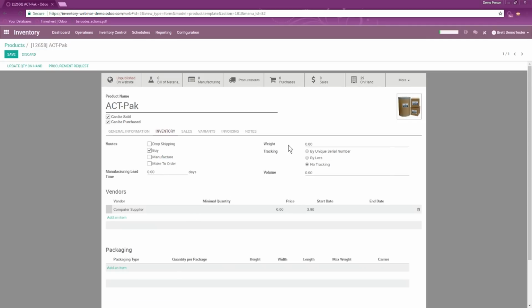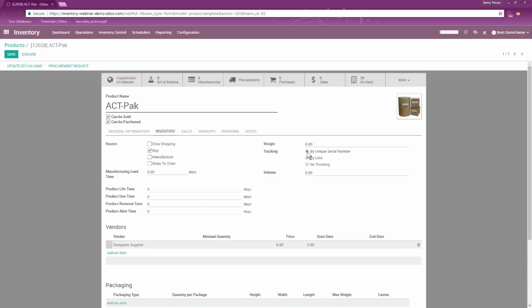Over here, if you want to, you can specify drop shipping or make to order, but we'll talk about that a bit more when we get into the actual operations. Over here, you can decide whether this is something that you track by unique serial number. If you do, you can also specify expiration date and rules about the removal time, use time, lifetime. That usually pertains more to food industry products, of course.